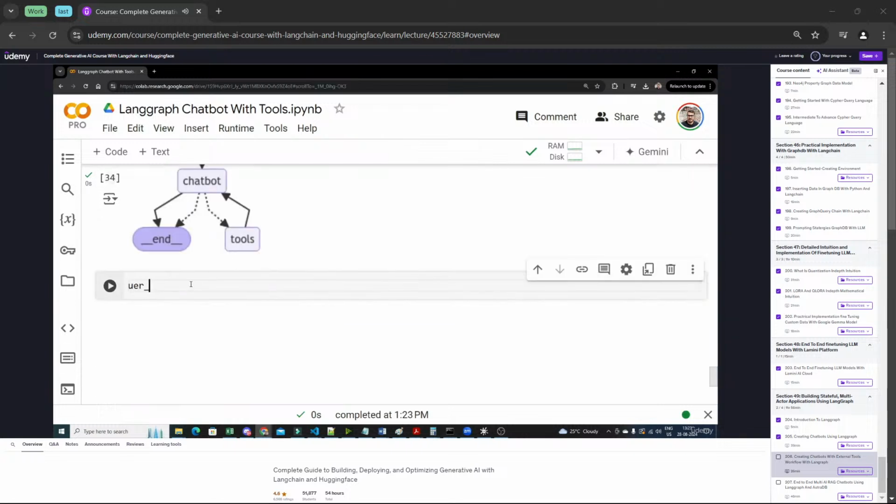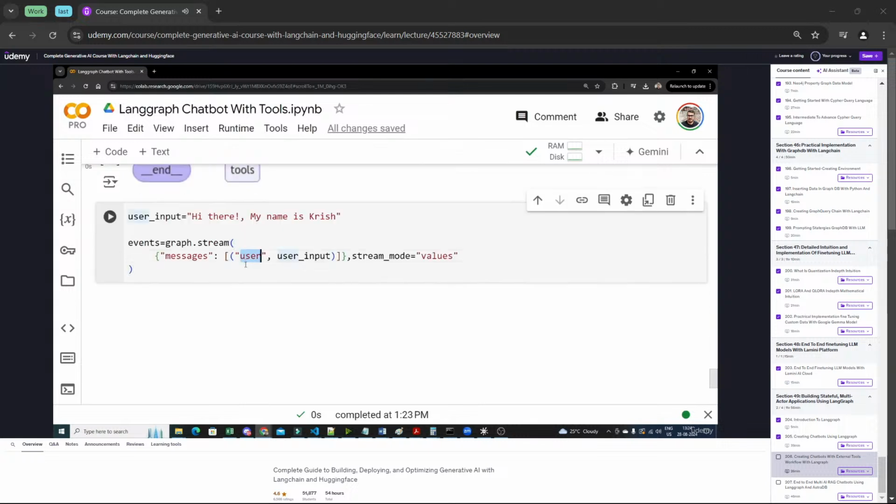First of all, I will give my user underscore input is equal to, I will write, hi there. And here I'm just going to write my name is Krish. Okay, I'm just going to provide some basic input from the user, right? Then I'm going to use an events variable, and let me write graph.stream. And inside the stream, I'm going to give my messages in this format. This is really important because messages will follow this. Any user message we need to set up in this way, right? Messages is equal to user input, stream mode values.